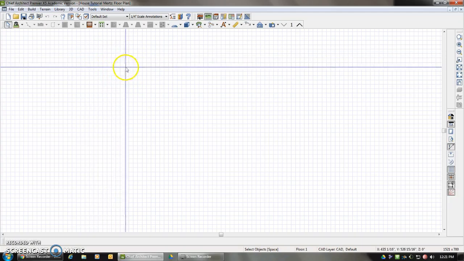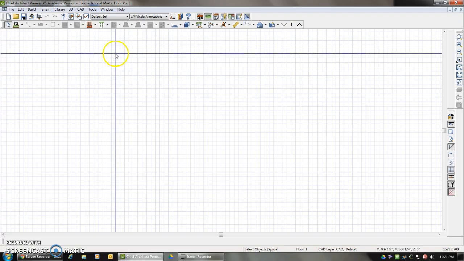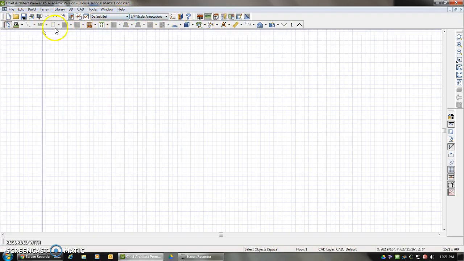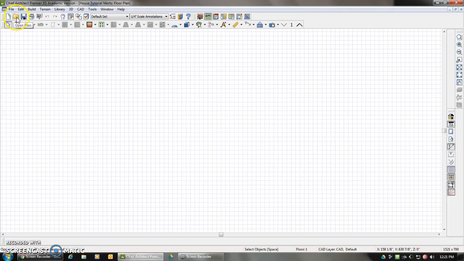And then the next thing I want to show you is something a little bit about the toolbar up here. That's for a new plan. That's to open a plan, save, print. You won't use that one. Send a layout, again, that'll be down the road. I'll show you that one.